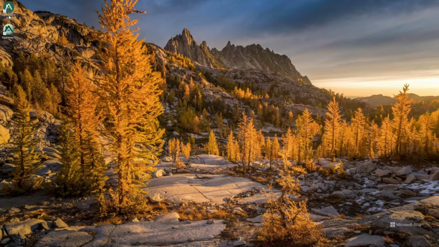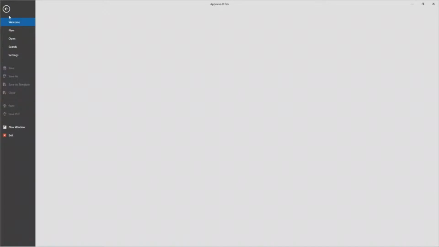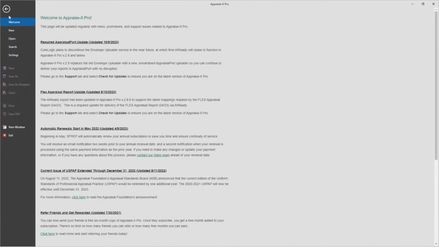so I'm going to crank up Appraise-It Pro. You're not going to see the splash screen that comes up because that comes up on my other monitor, but in just a second, Appraise-It Pro will launch here. And when it launches, we're going to be in an area called the backstage. You can think of the backstage as a starting point. I think of it as a super file menu, and I'll show you why I say that in a couple minutes, but for now, just know that Microsoft calls it the backstage.